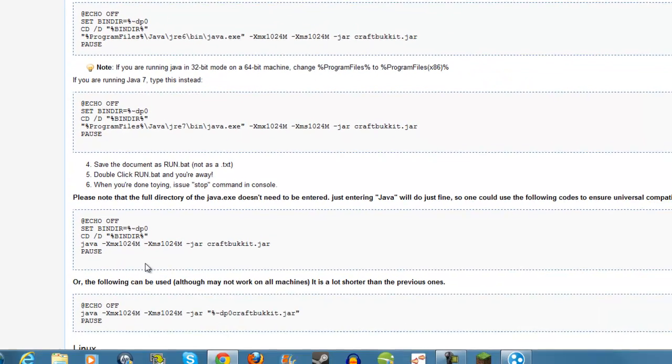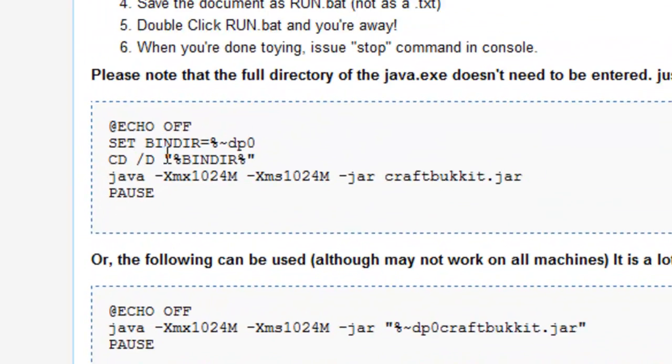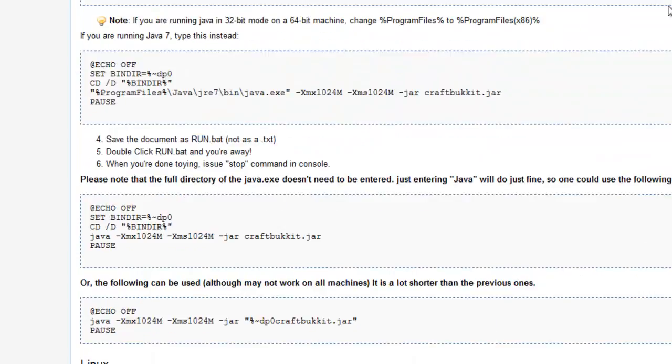You could, if you don't want to use Java, I mean, as far as a certain directory, so say you wanted your friend to have a server and you wanted to mail him this file, you could use this instead. But it's up to you. And then this can be used as well. It's a shorter code, but it doesn't work on all machines, and that's just having to do with the script and the way that the machine processes the script in the command prompt.